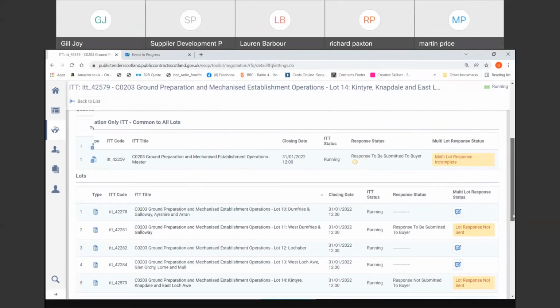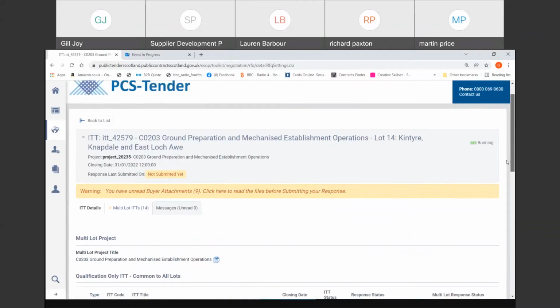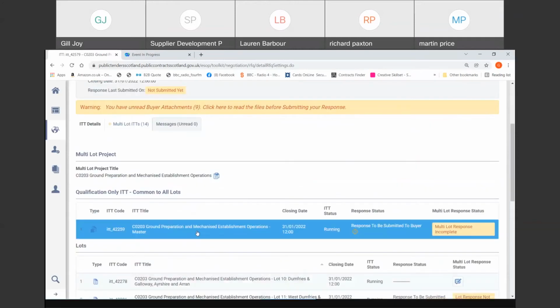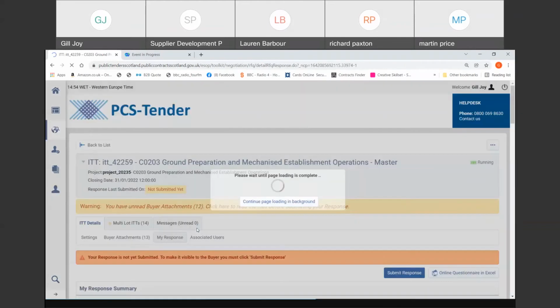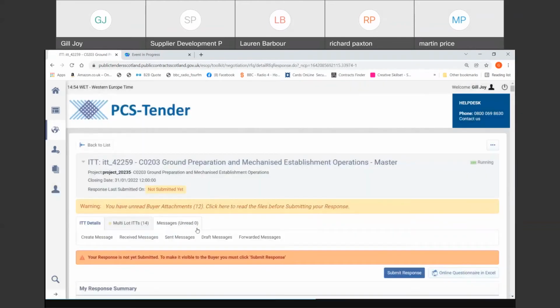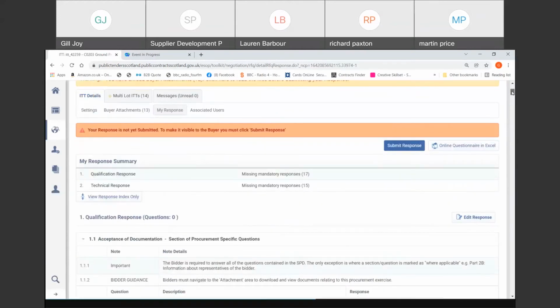But for the time being, before I go into any of the lots at all, I'm going to go to the master first, because that's where we're going to find the main buyer attachment documents. Okay, so you have to scroll down a bit. This system was built quite a number of decades ago, so it's not necessarily easy if you've not been using it before. Quite a lot of text around.